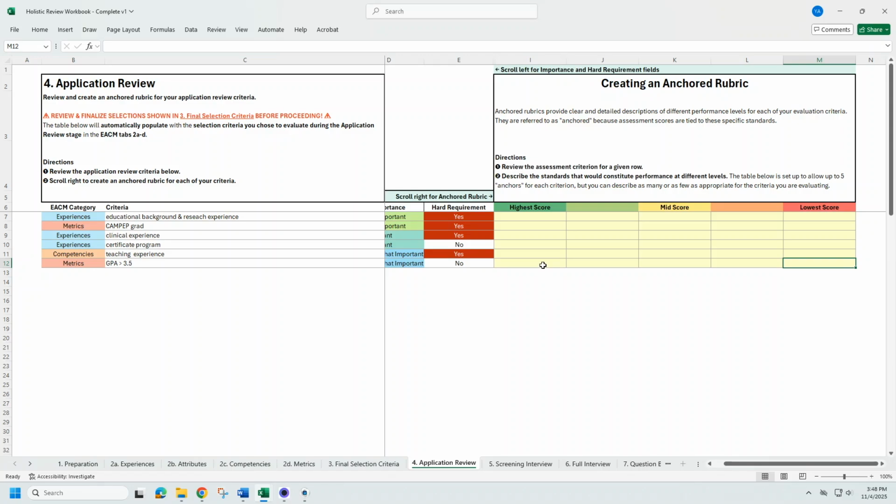For each criterion listed, use the fields on the right to describe the standards that would constitute performance at different levels. The table below is set up to allow up to 5 anchors for each criterion, but you can describe as many or as few as appropriate for the criteria you are evaluating.